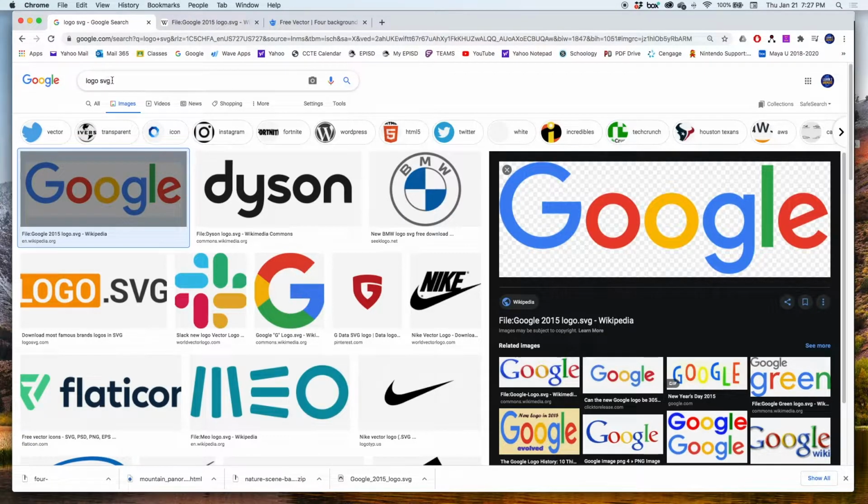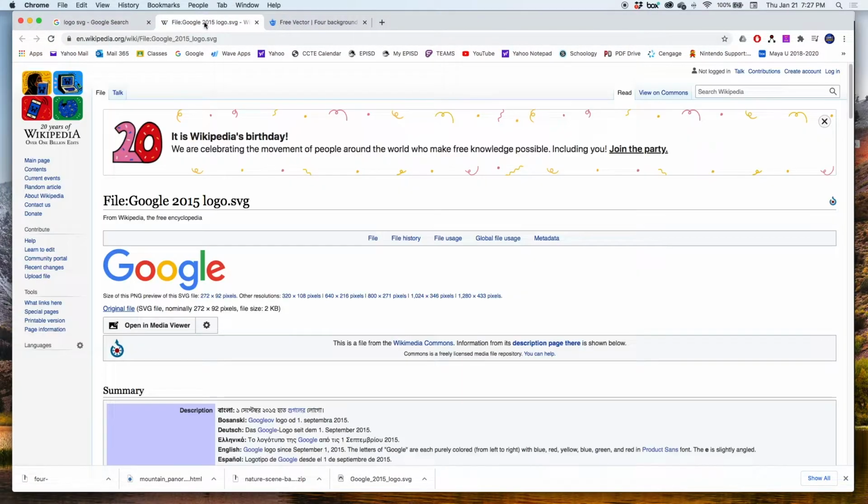I simply Googled logo SVG. I saw the Google logo. I went to it, clicked on it, and I could download the SVG Google logo here on the Wikipedia page. So I just clicked on it and downloaded it.